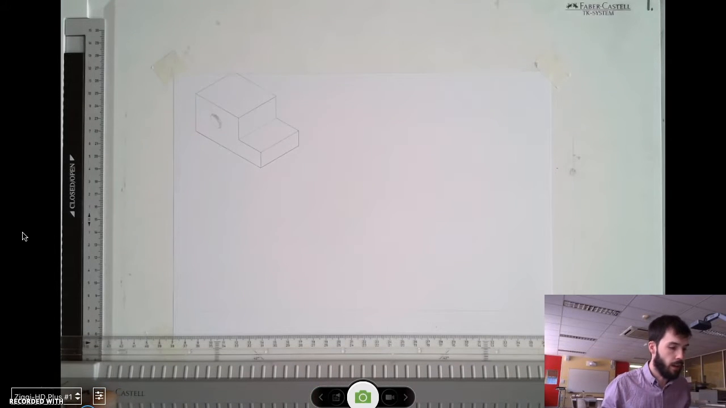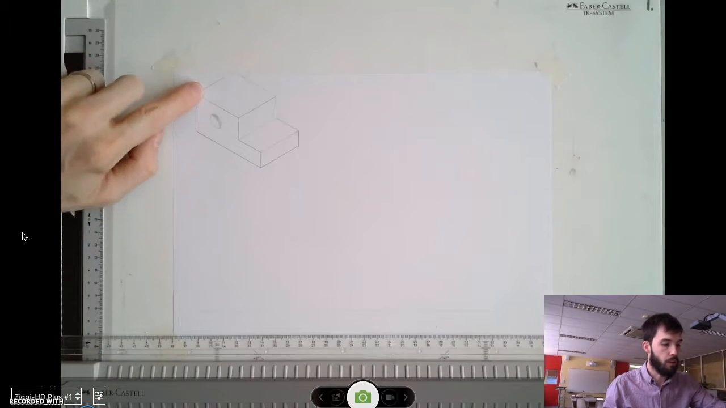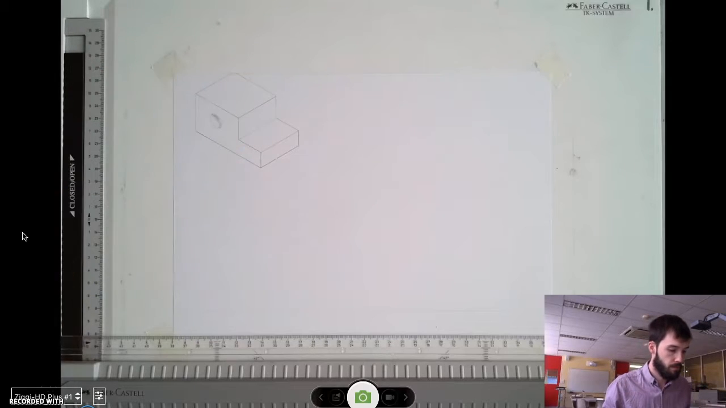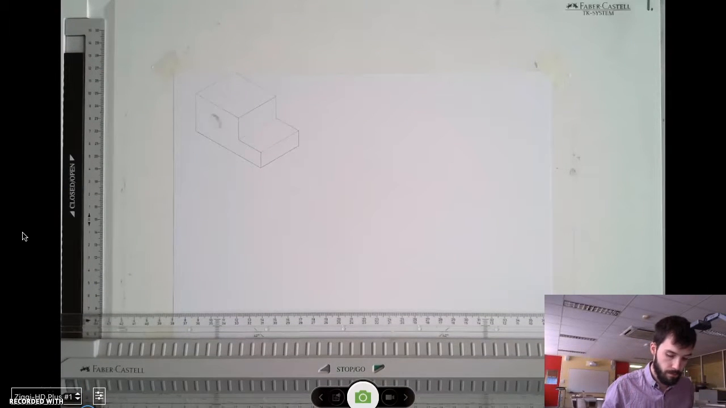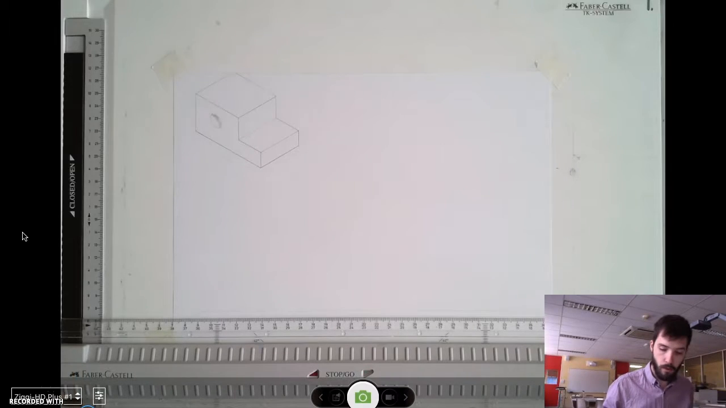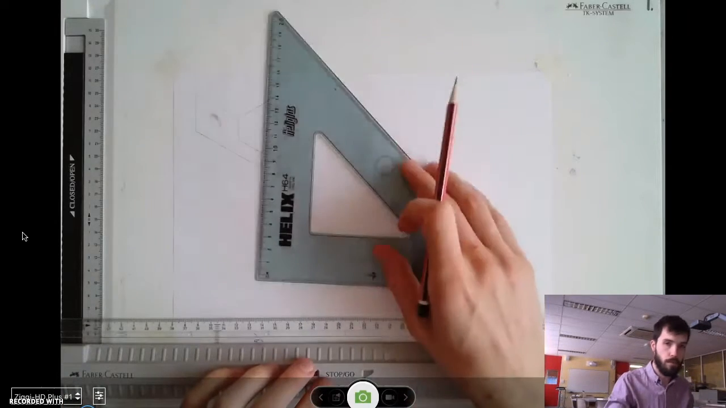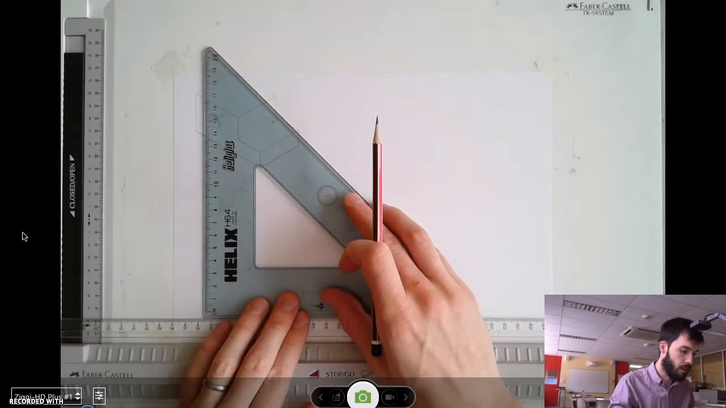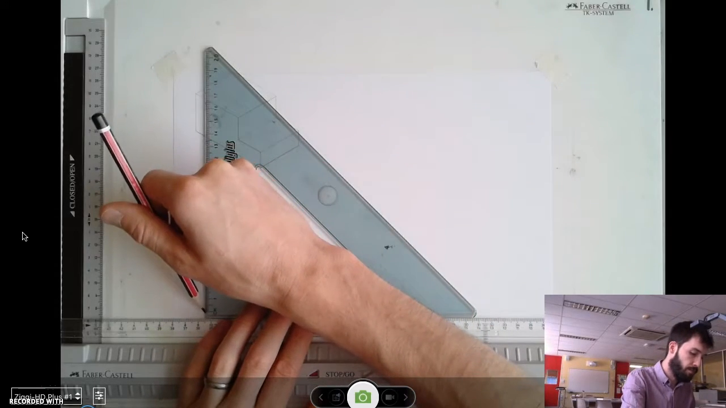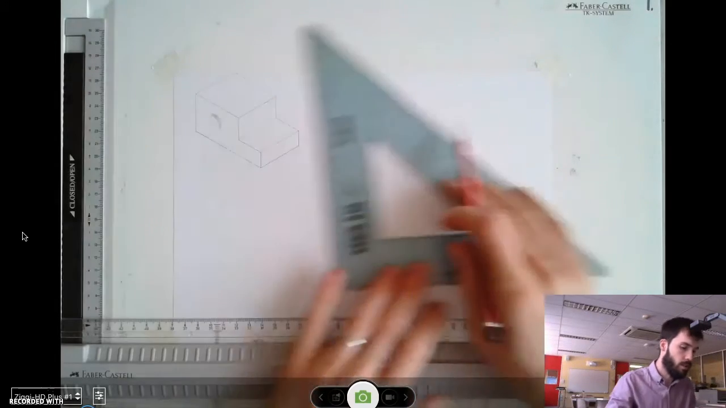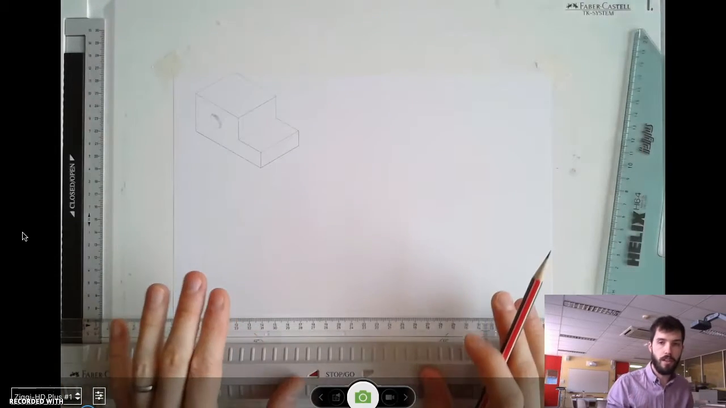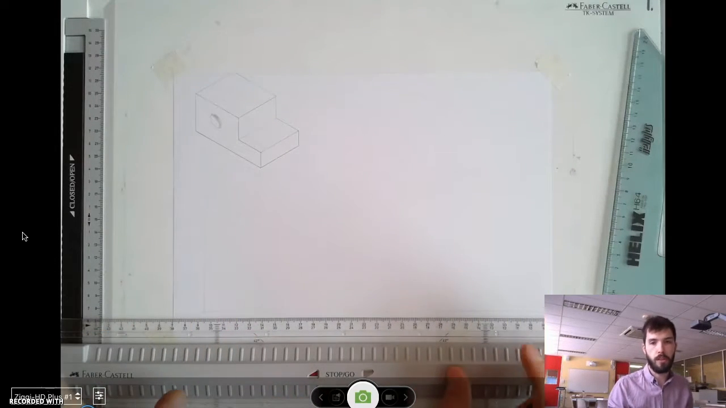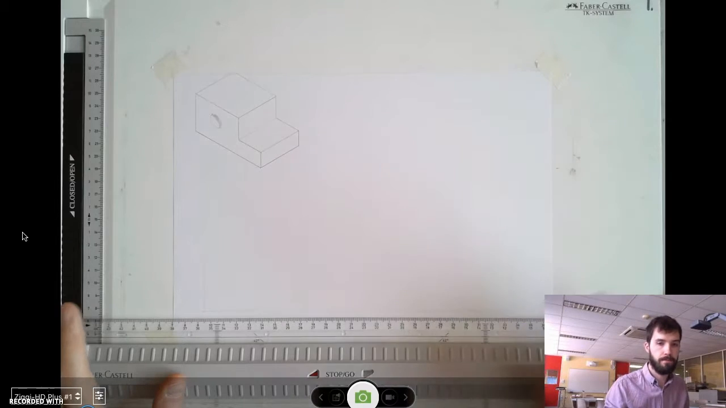Next, I need to go ahead and make this end of the block, and that will transfer onto my top view. So to do that, again, construction line, I'll lock my T-square, use my set square, my 45 degree one in this case, and I'll come up from there. In this first drawing, I'm not doing it dimensioned, however we can do orthographic projections with dimensions as necessary.